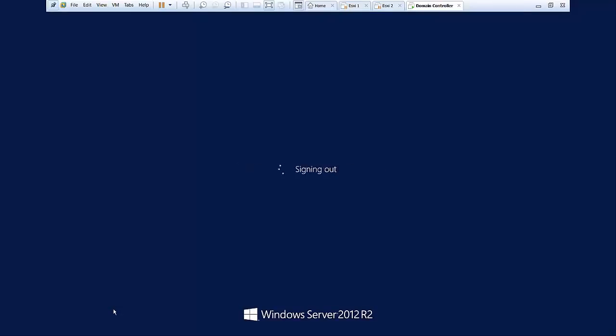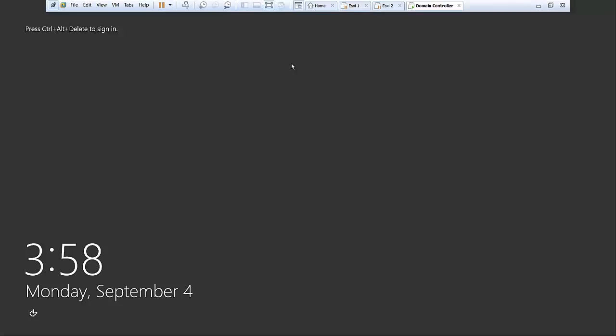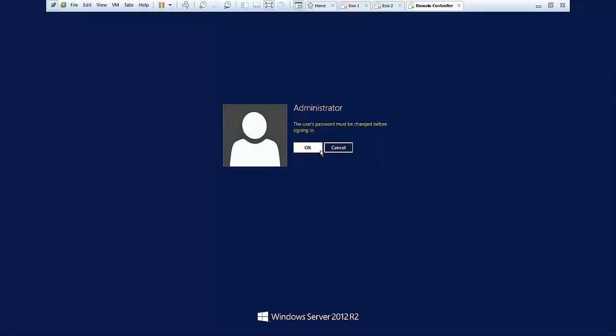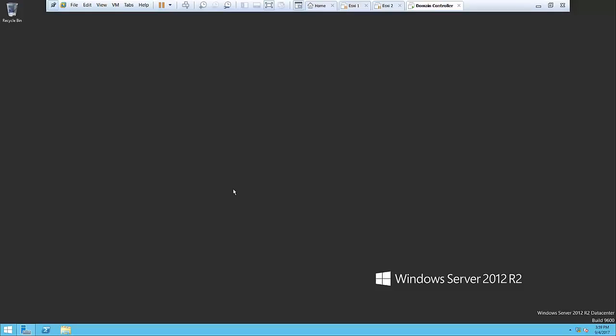I'm clicking sign out. Why? Because that is a standard account. So first we need to enable the administrator account. Press Ctrl+Alt+Delete. Click administrator. Okay, put a password with different characters, spaces and numbers.